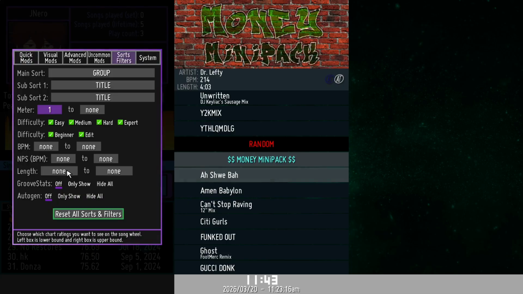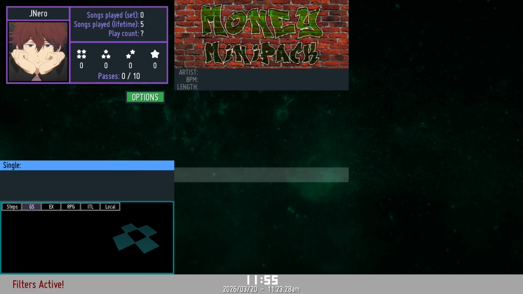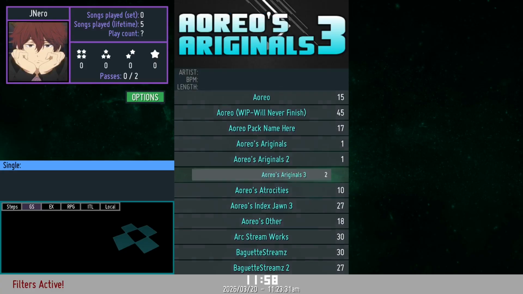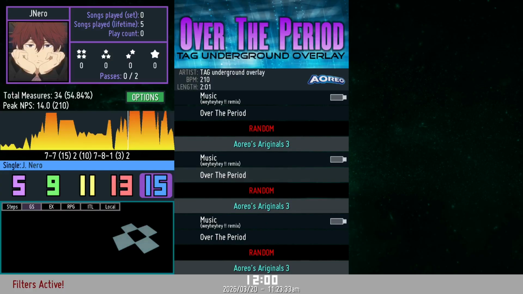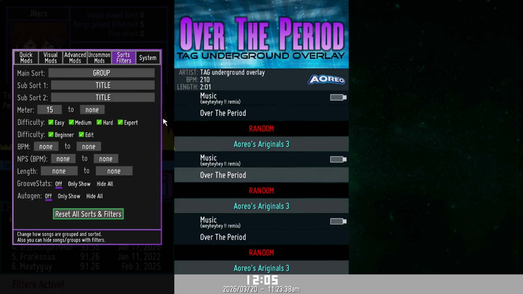So if, for example, you only wanted things that were a 15 or harder, you could turn this on. It'll reload the song select screen. Anything that's easier than 15 will not show up. So like in A Originals 3, only 2 charts show up out of the 30 because only 2 of them are 15 or harder. Another thing you can do is you can also filter out difficulties entirely. So like if you only wanted expert charts, you could filter out all these lowers, turning them off essentially. So then you only get expert charts.